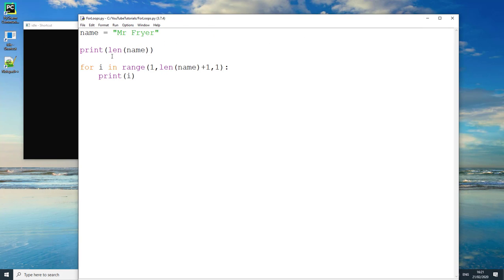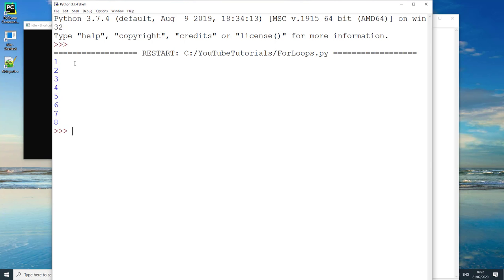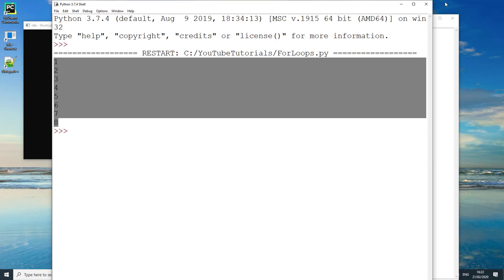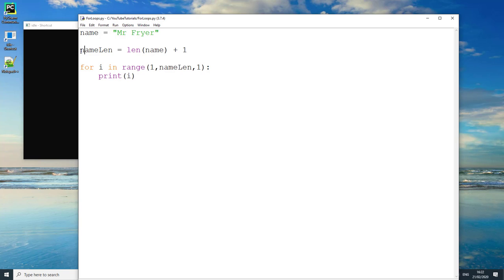To make this a little bit easier, instead of printing length, I'm going to create a variable called name len and put that as equal to the length of the variable name, and I'm going to add the +1 here, and then if I paste this in and use this variable, it will still do the same thing. So it prints 1 to 8, the only difference being that I've stopped printing the length the first time.